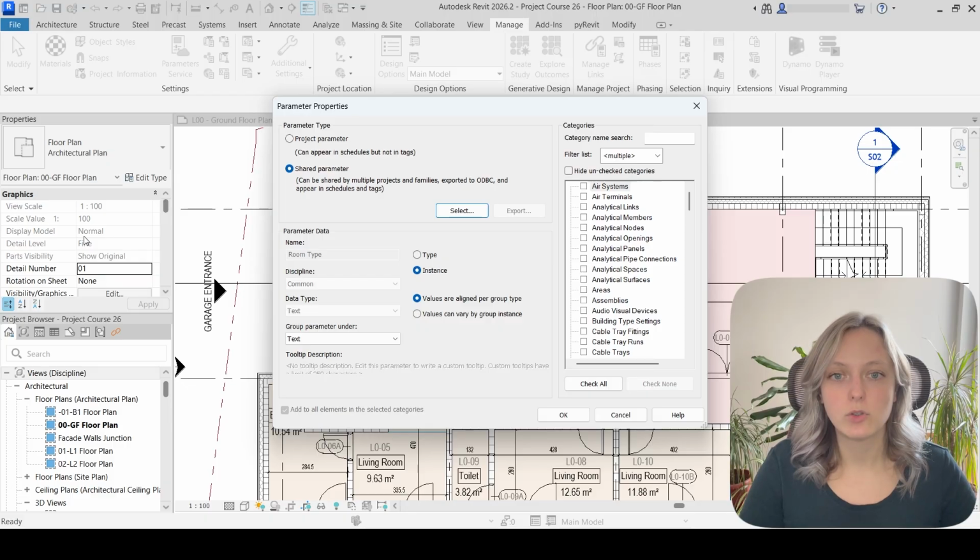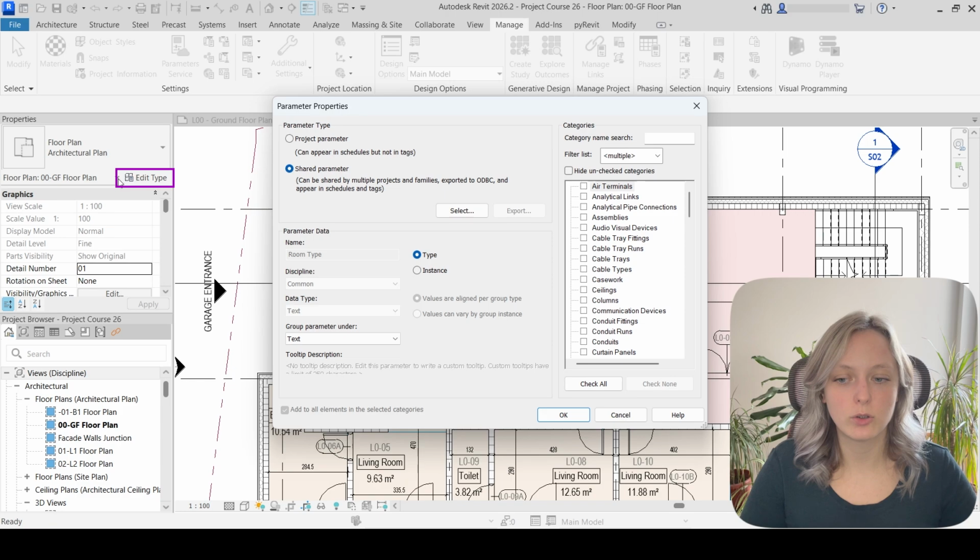Instance option gives you the ability to actually add data to the single element, and each element can have different data in it. And if we choose type, we basically have to click on the element and then go to the edit type, and in order to change the parameter value, we have to create the new type. For rooms, we cannot choose the type option because I cannot create the new type of room. It is only for the physical family, so in this case I'm going to be choosing instance.